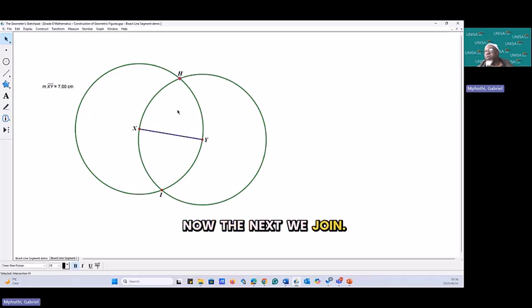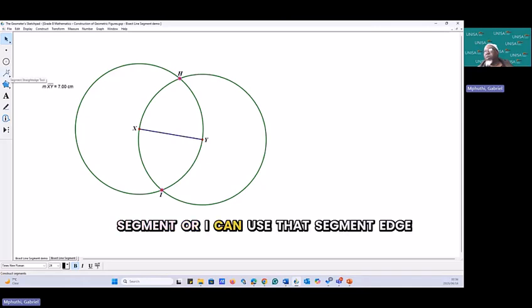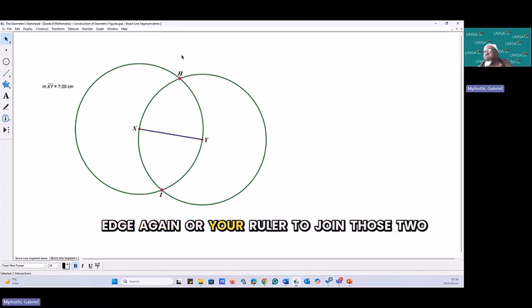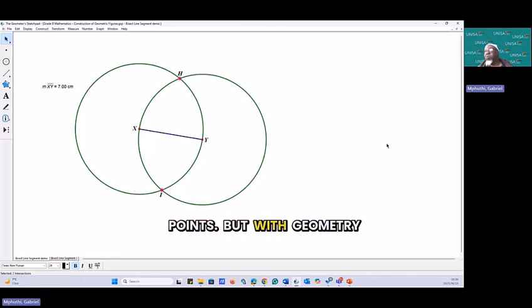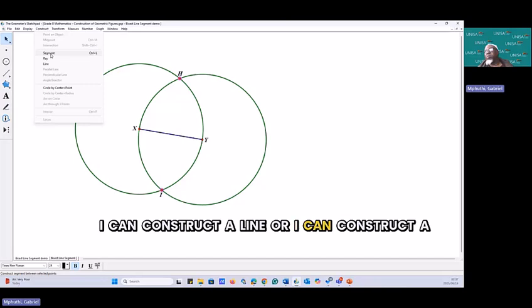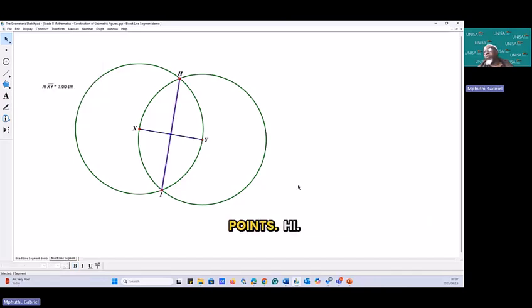Now, next, we join HI. Joining HI, I can construct a segment, or I can use the segment edge and just draw. Remember, you take your straight edge or your ruler to join those two points. But with Geometer's Sketchpad, it is simple. I can construct a line, or I can construct a segment joining those two points, H and I. So we have HI, and now HI bisects XY.